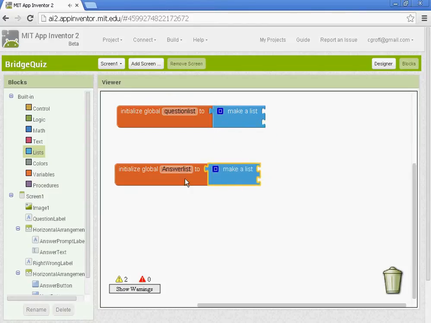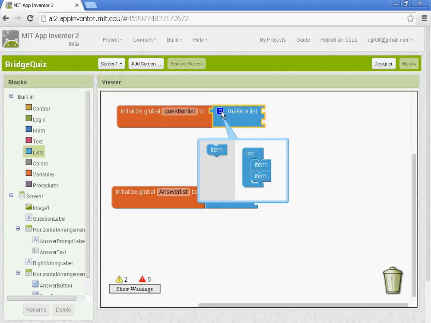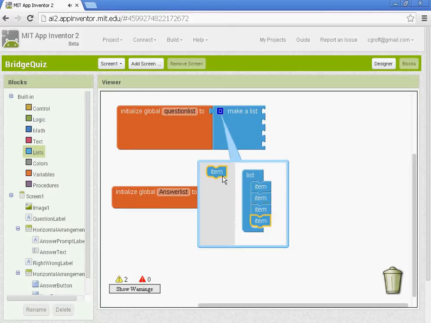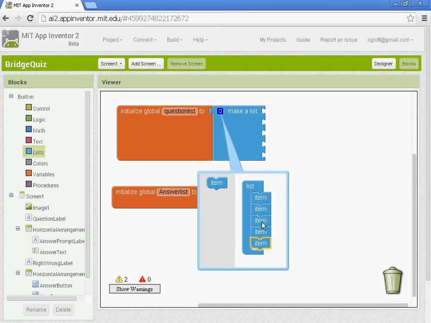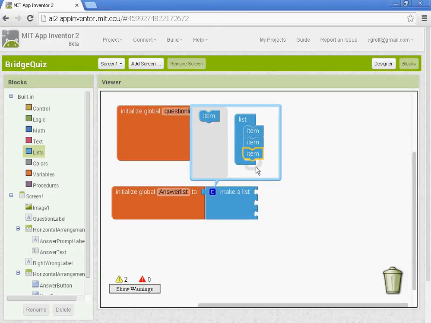Basically what our list is going to be, for the question list, it'll list all of the different questions. And to add a socket, you left click on this blue block, and then you take the item and you drag it down like that. So let's go ahead, I'm going to have you guys create 5. And let's go ahead and do that for this one, 5 answers as well.